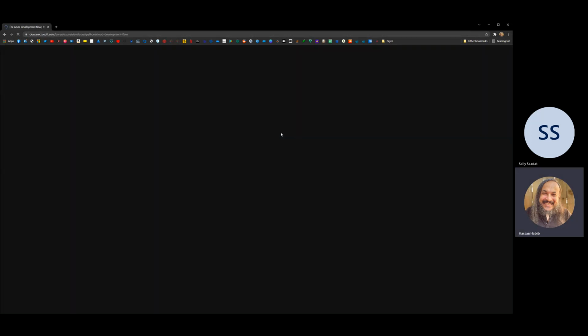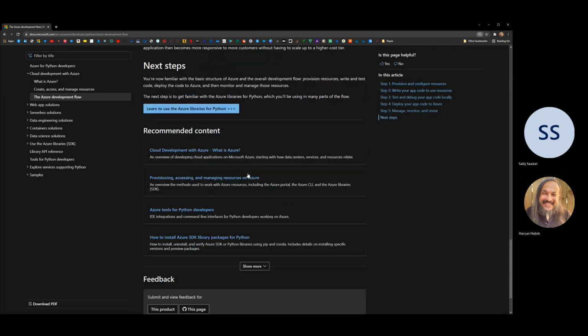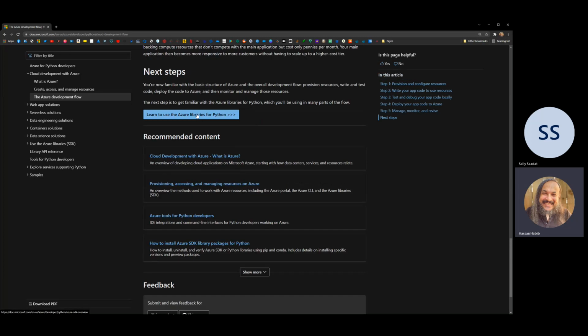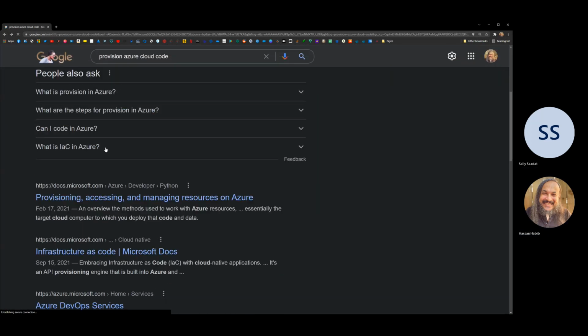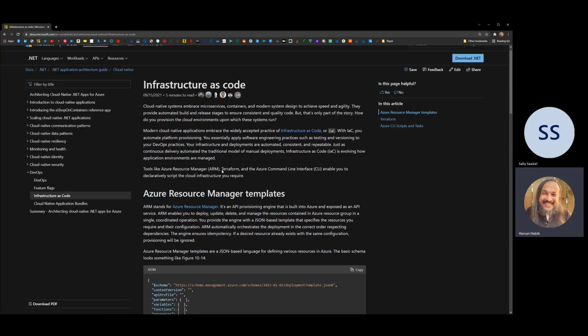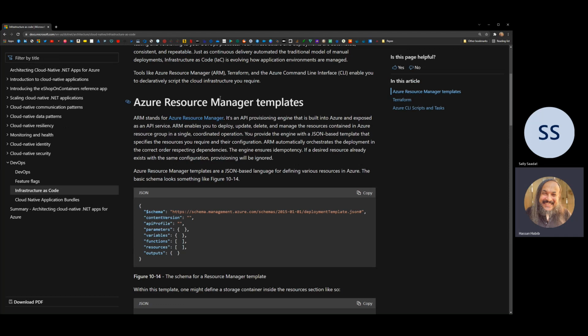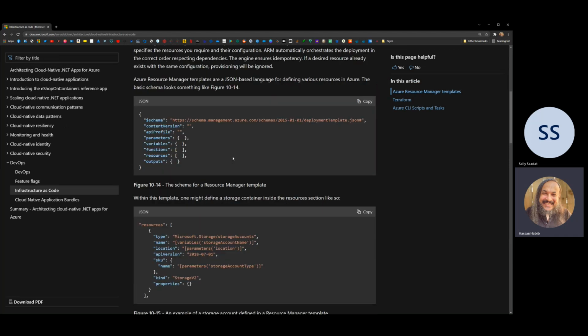So here's what you might find. People would use something like infrastructure as code for managing resources. So people write things called templates, right? And these templates basically look like this.